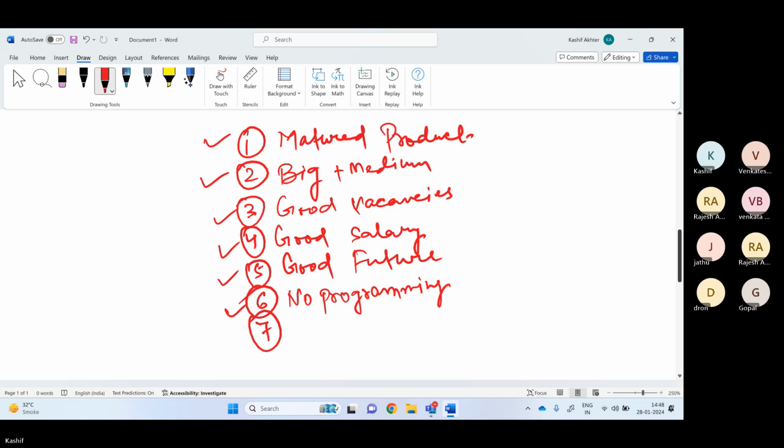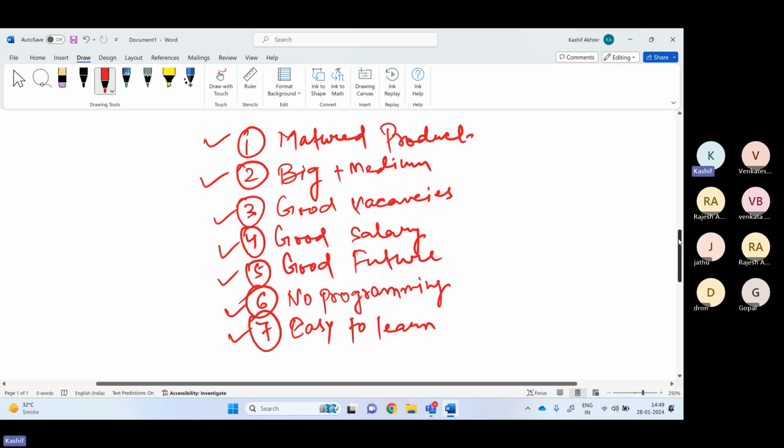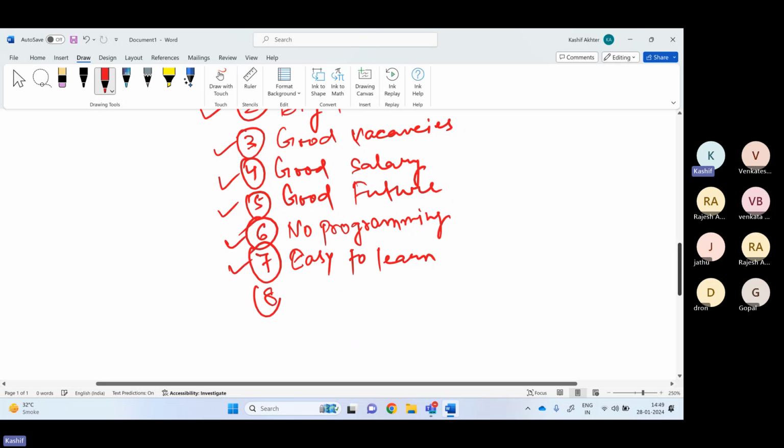Then, easy to learn. It's pretty straightforward and simple. You just have to follow some steps to achieve some task. Suppose you have to deploy some application or updates or anything. So predefined steps are there. You can follow those steps, and you will be able to do the deployment. Point number 8, resources are available.